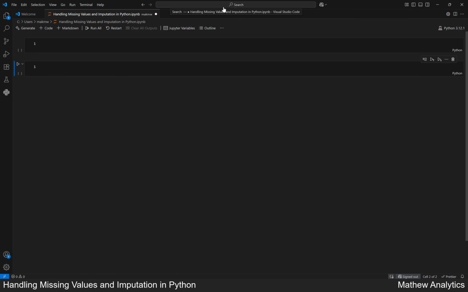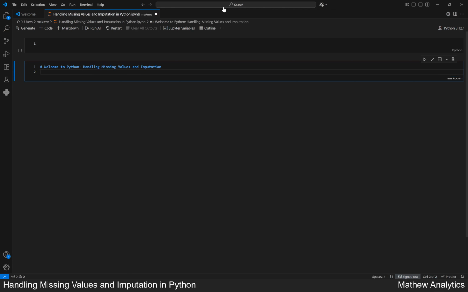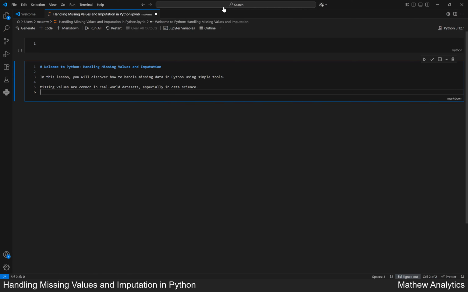Welcome to Python, Handling Missing Values and Imputation. In this lesson, you will discover how to handle missing data in Python using simple tools. Missing values are common in real-world datasets, especially in data science. By the end, you will know how to find, understand, and fix missing data, important skills for any project.